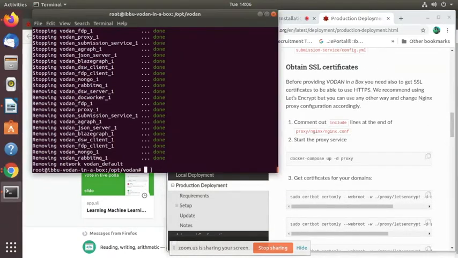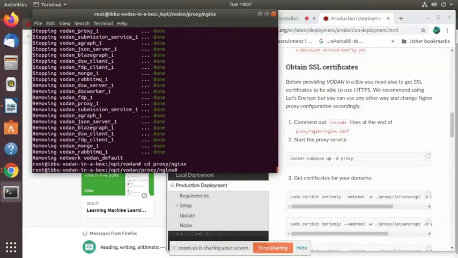So let's check the first one again. Just make sure we scroll through all. Yeah, just to double check on the certificate. So let's start with the proxy, then Nginx, into the agraph, edit agraph.conf.